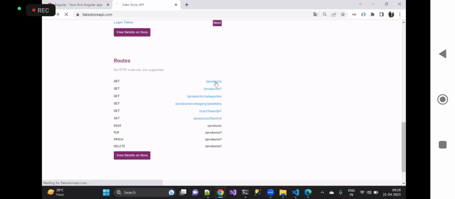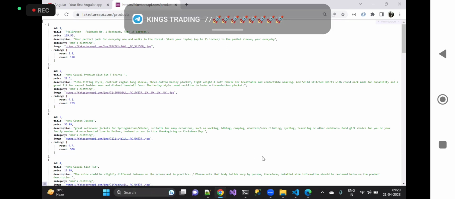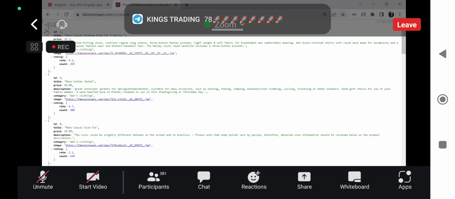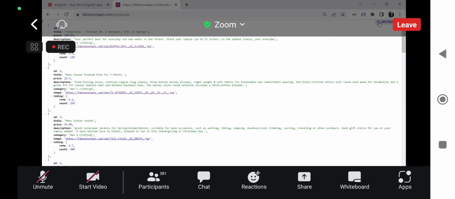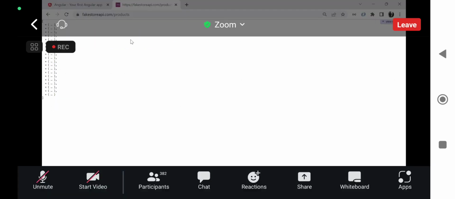Now I am able to see the data, which is of type array, right? You can see that we have an array, and in the array we have JSON objects. Am I right? Yes or no? Tell me, guys. I have an array, internally it contains JSON objects. The array will contain the JSON.